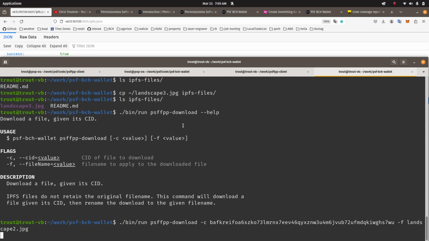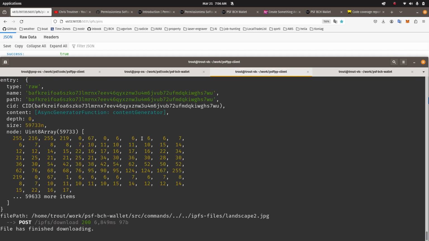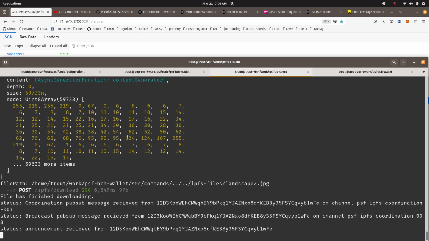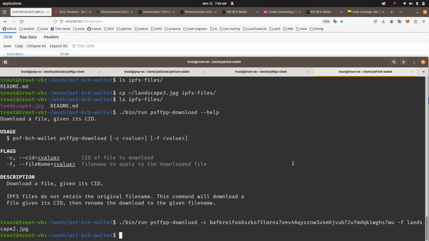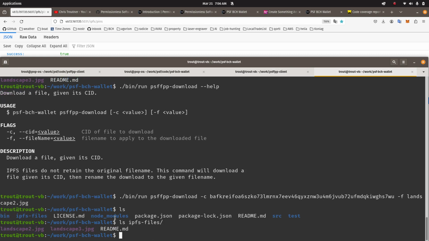So this command line wallet is now making a REST API call to the client, which is an IPFS node and is connected to the network to download the file. So it looks like it succeeded. And if I look in there, this landscape 2 was just downloaded, and we have that picture. I could open it in a web browser if I wanted.